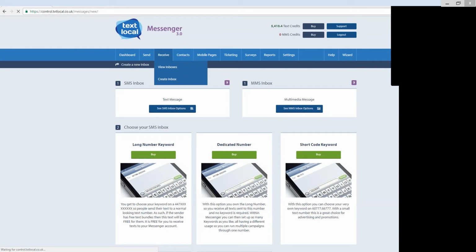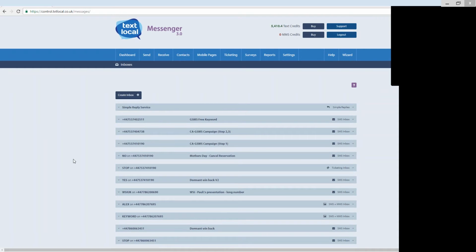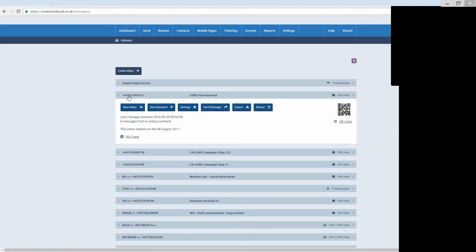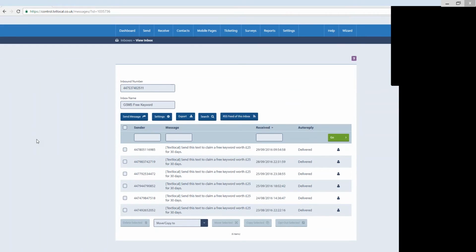Once you've purchased your long number, your inbox is automatically created within the account. And you can see here, because we trialed and tested AdWords in beta, we already have an inbox set up. So if I click on View Inbox, I get to see all the messages that we've received from our long number ending in 511 here.